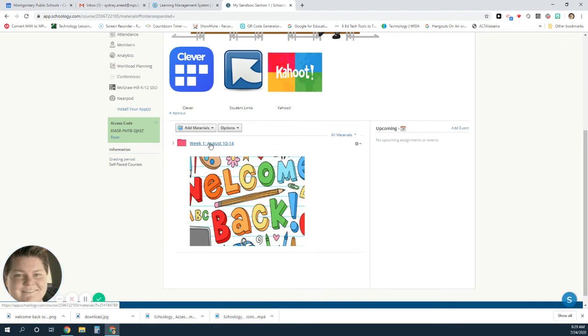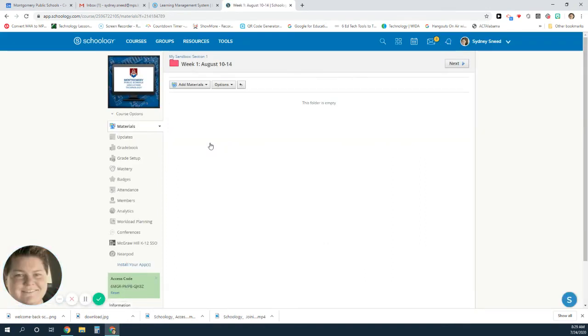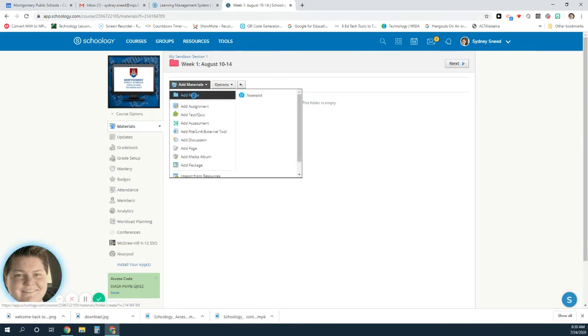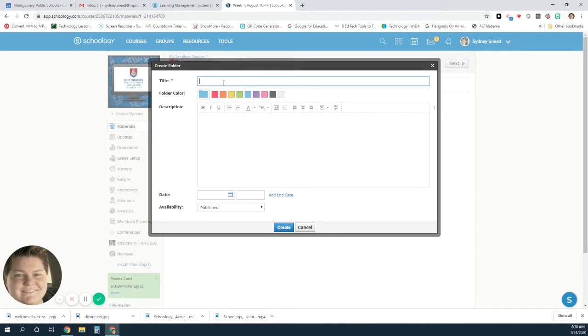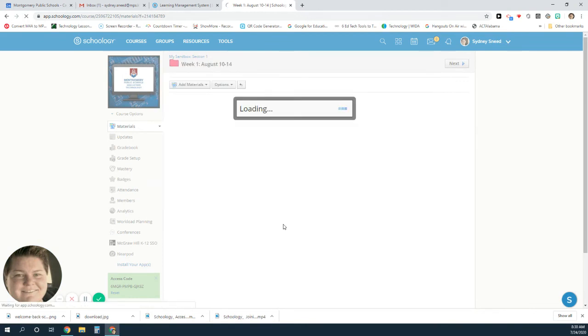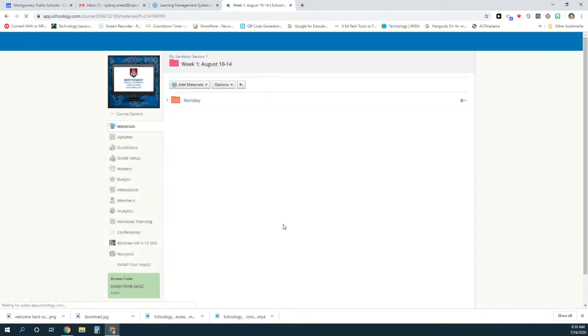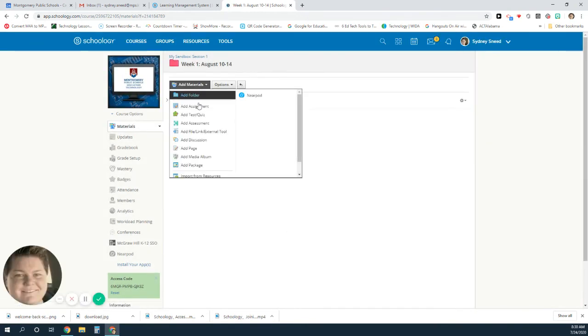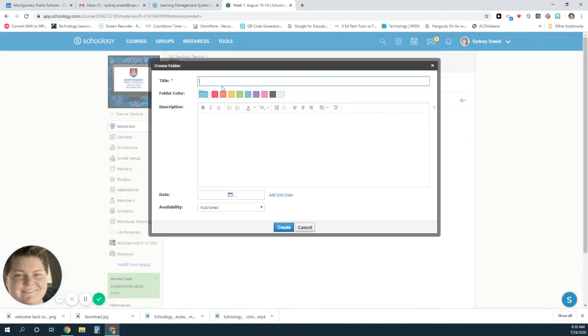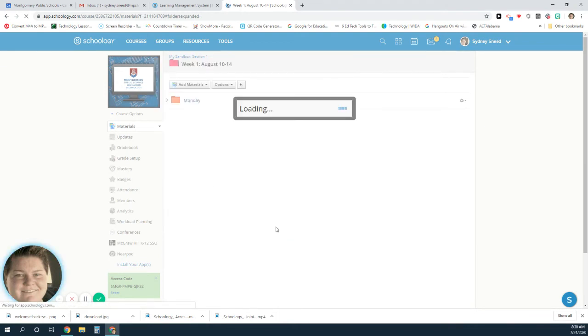So now within my week one folder, I can actually create additional folders and do that. So what I would like to do is I'm going to add a folder for Monday. And it's going to be orange. And I'm going to add a folder for Tuesday and so on and so forth. So this way my classroom stays organized.